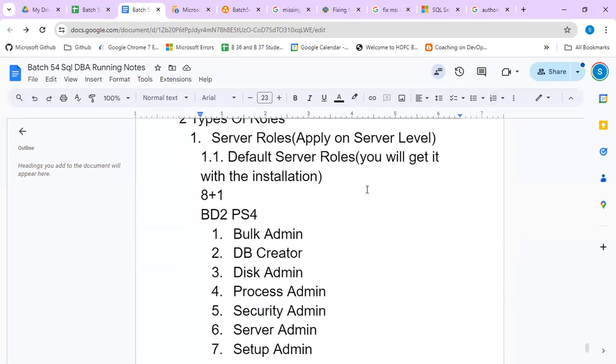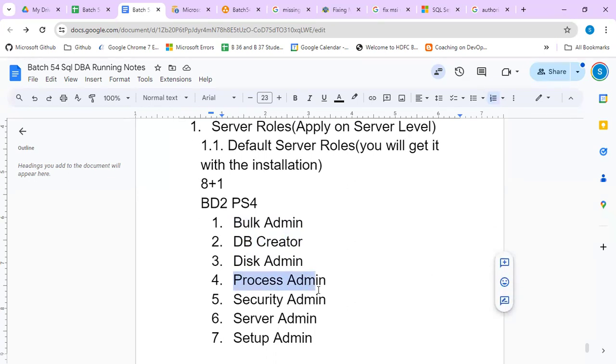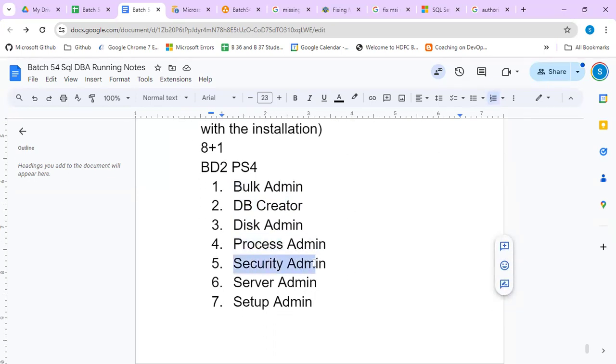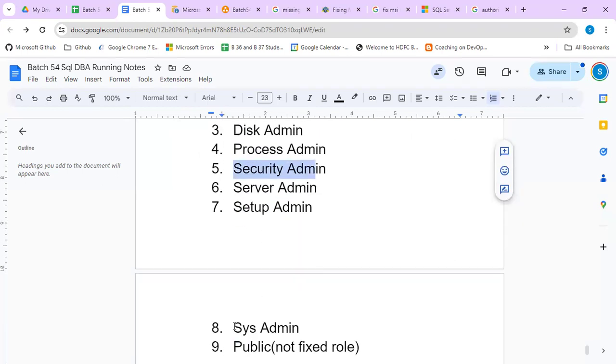So what we discussed, guys, is a server role. What is a role? A collection of permissions; each role will have a set of permissions. Finally, sysadmin. Sysadmin is the highest server role: a member of this role can do whatever he wants at the SQL Server level, guys.